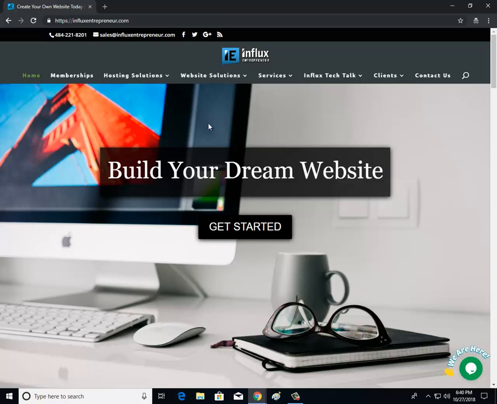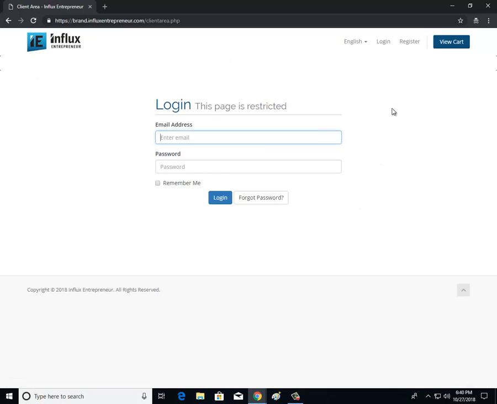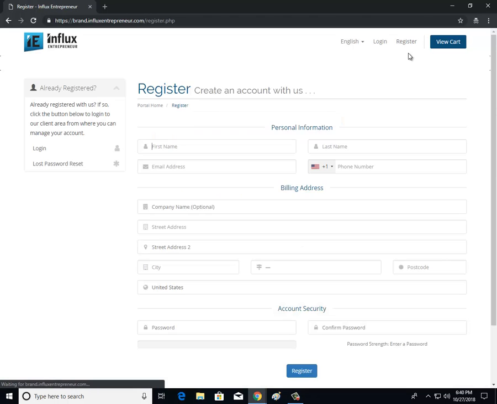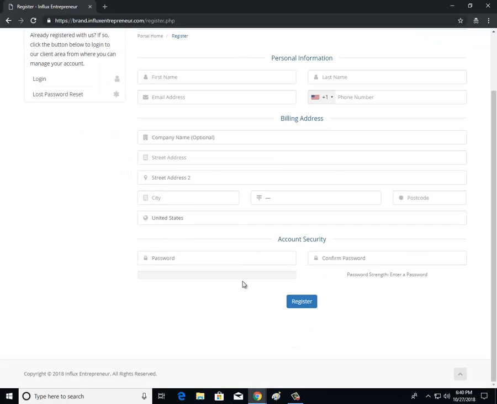And then from there, what I want you to do is come up here to this clients drop down menu and then click on the manage account. It'll take you to the client area, and then from there, if you do have an account, just log in. But since you don't, just click on this register button. And then from there, you can go through and fill out all of this form and then click register.